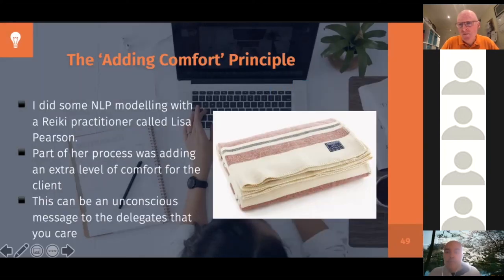Adding comfort principle. I did some work with a Reiki healer, and I was trying to work out how she did it. So I modeled her, and there's a bit more to it than just watching someone do it. But one of the things she did was put a blanket around people, even if it was warm. And so I spoke to her about that, and she explained that she always adds comfort in some way to whoever she's dealing with. Now, we don't wrap blankets around people, but we can give them takeaways after the course.